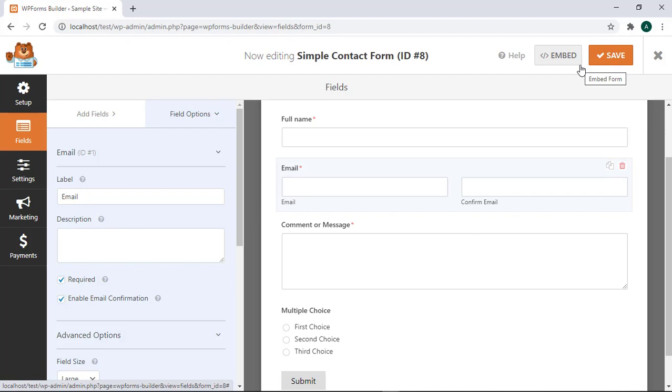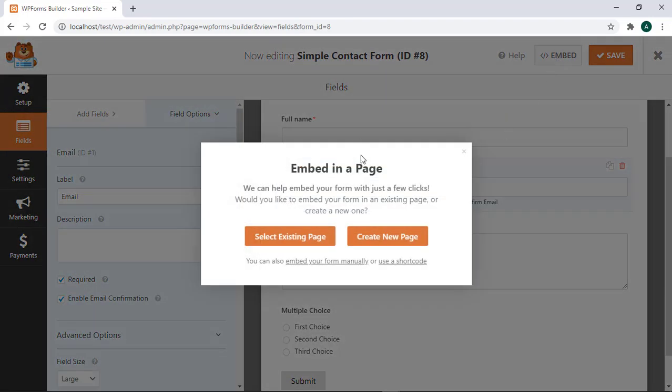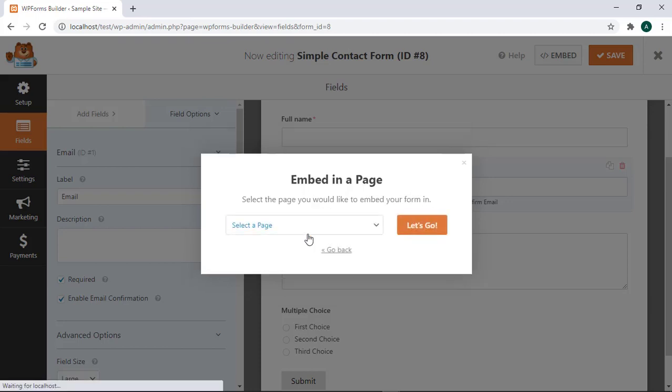And as simple as I promised, how do we embed this form into our page? The only button here, embed, is where the magic happens. So upon clicking on embed, it asks you where do you want to embed? Either you want to create a new page or you want to select an existing page. We will select an existing page. So I click on select an existing page, and we are given the opportunity to select the existing page.